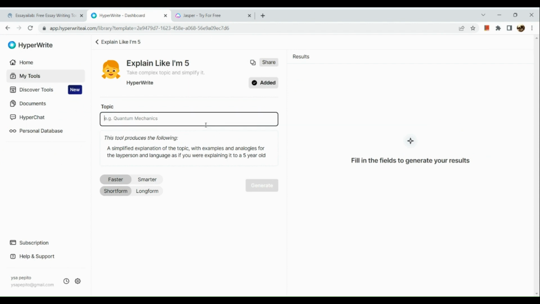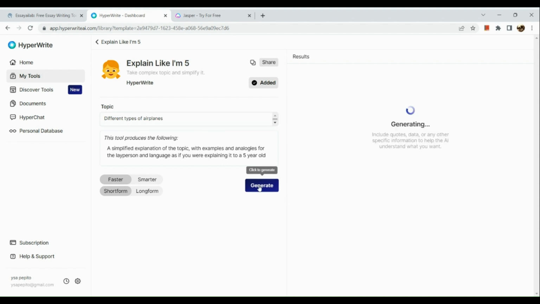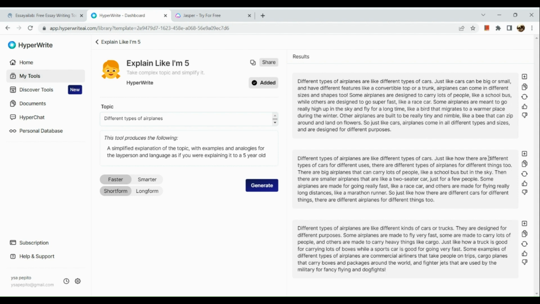So right here, let's try explain like I'm 5 years old. So say for instance, the topic would be different kinds of airplanes or different types of airplanes. So let's input that here under the topic box. And after that, click on the generate button here below. So once you've clicked on generate, there will be results in the right hand side that will show up. We just need to wait for the results to come up.